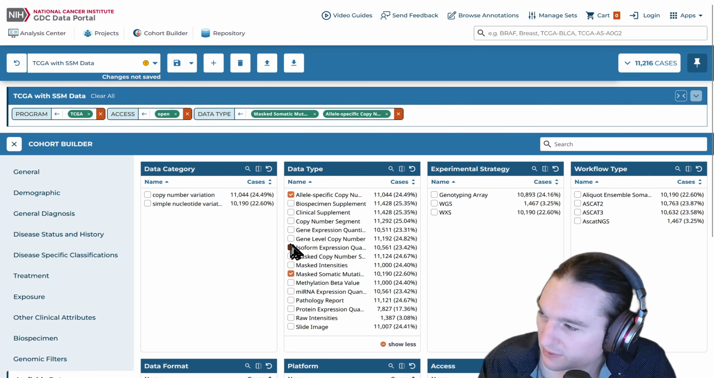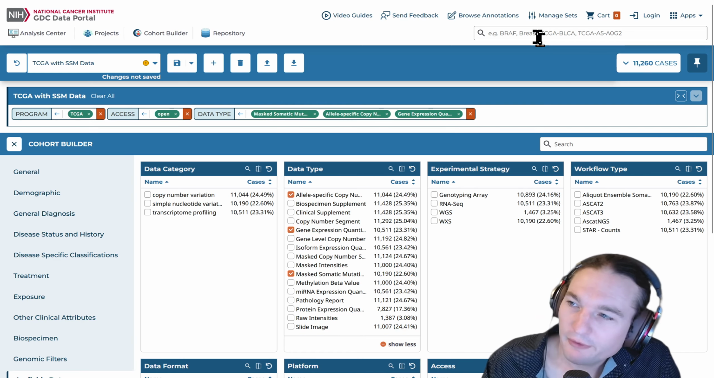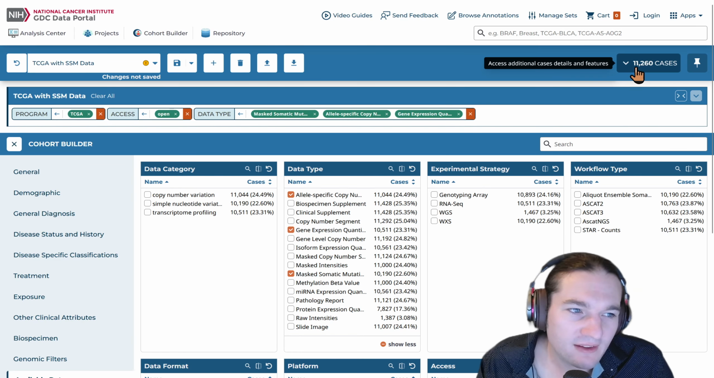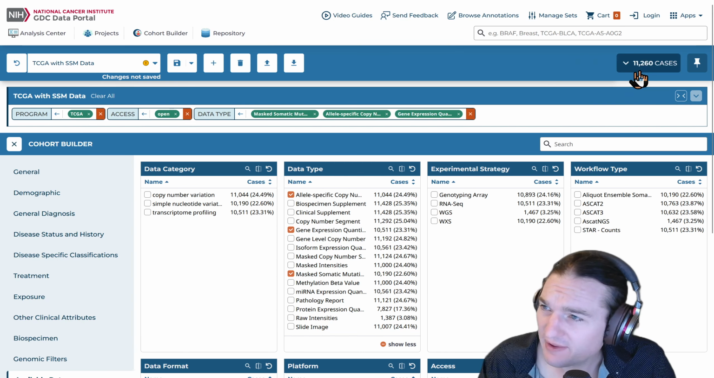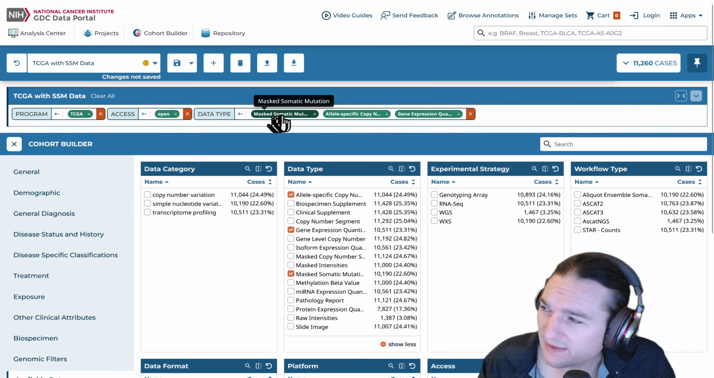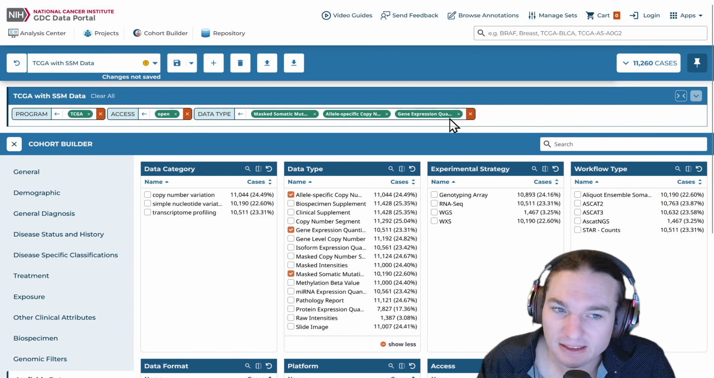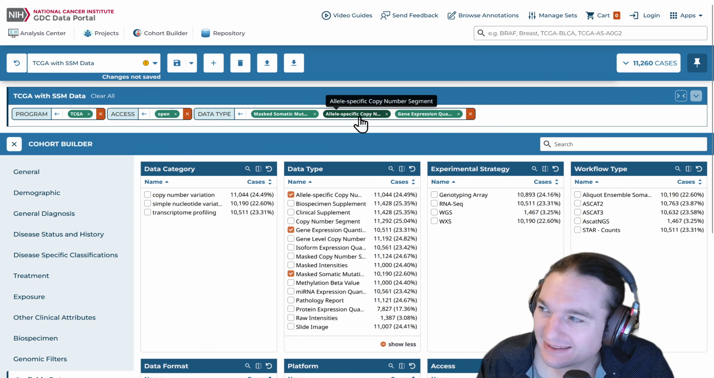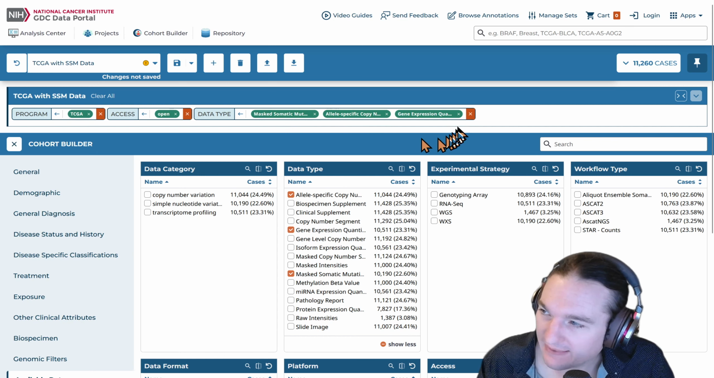Where's the last one? Gene expression quantification. So if I select all three at once, you'll notice that this number has gone up. So this is now bigger than any of the previous values. And the problem with that is that 11,260 is only possible because these are currently joined by an OR. We don't need an OR, we need an AND. So the AND is not possible through this current view. To get an AND, we're going to actually have to use a separate tool. So I don't want an OR, I want an AND.